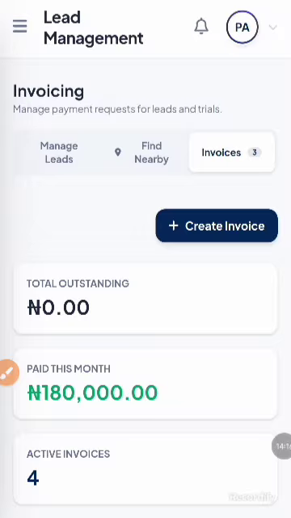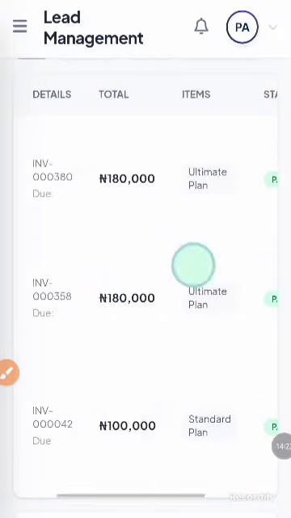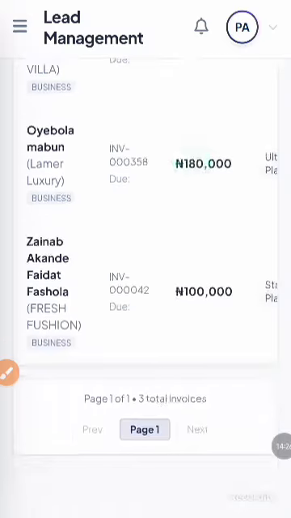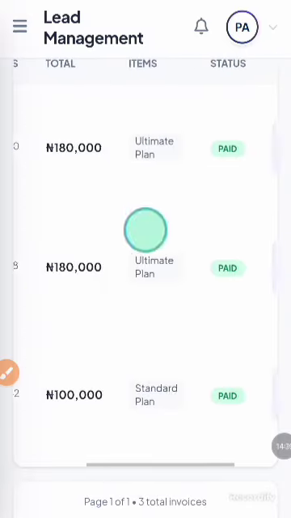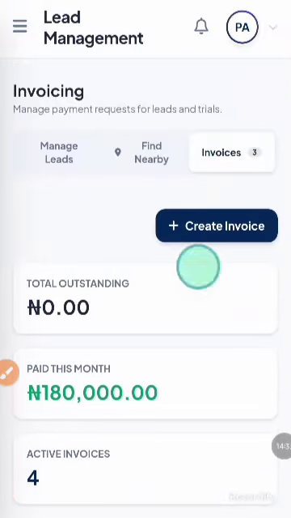Then you can see the list of all the invoices that you've generated and customers have made payment for on this particular account. This is one of my agent accounts that I'm using for this demo. These are some businesses he has onboarded, and they're using Prokip and they have made payment, as you can see on his dashboard. You understand? Three invoices already confirmed. And that's just that.